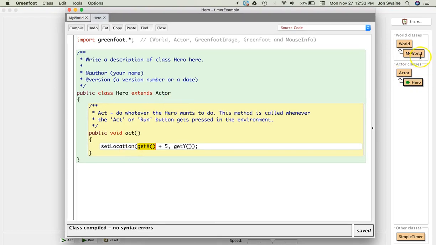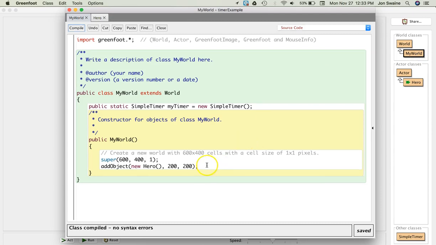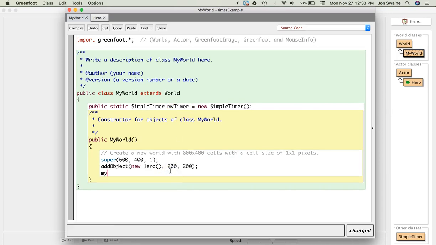What I want to do is when the world is initiated, I would like to start the timer. So the timer is called my timer. If I type mytimer.mark, think about a race. On your mark, get set, go. This is the equivalent of starting the timer. So as soon as my world is created, I start the timer. Okay? So the timer starts right away.